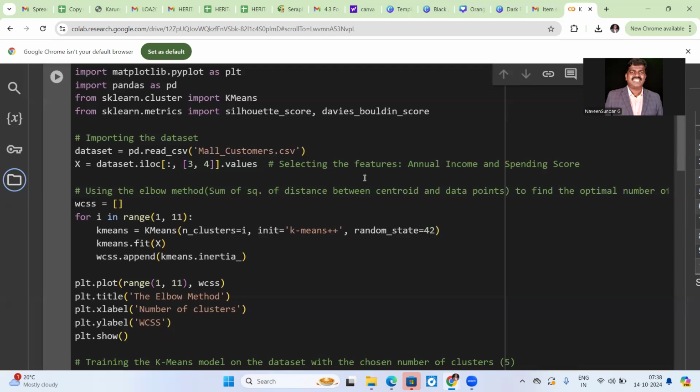Depending upon the annual income and spending score, we are going to form the clusters. That is, the properties or features that are more similar to one another, we are going to create into different clusters. So our target is how many clusters are going to form.